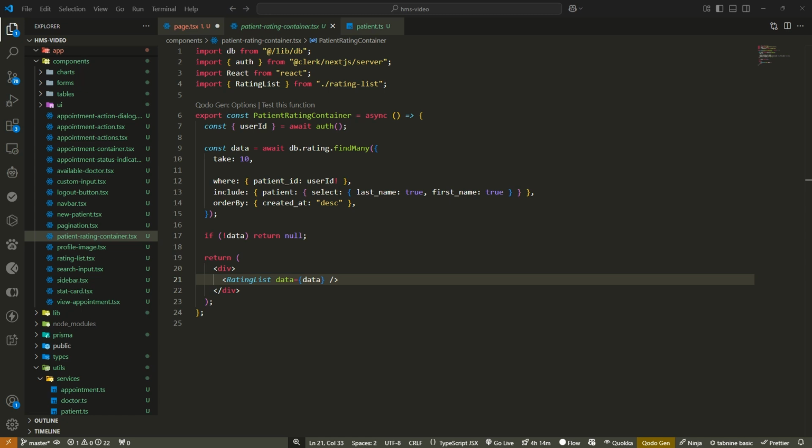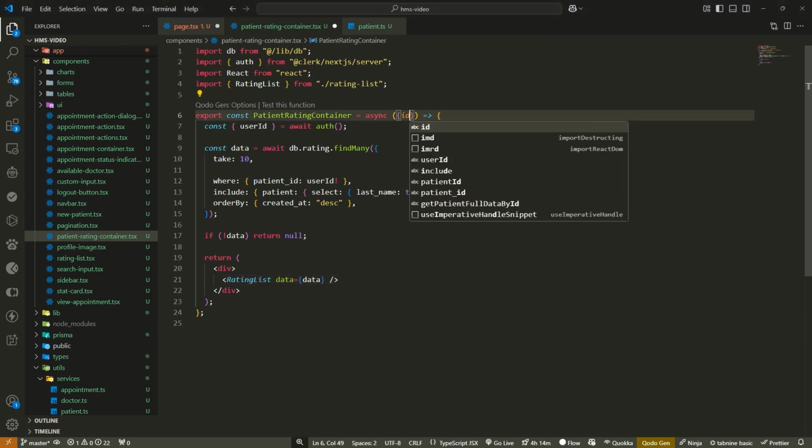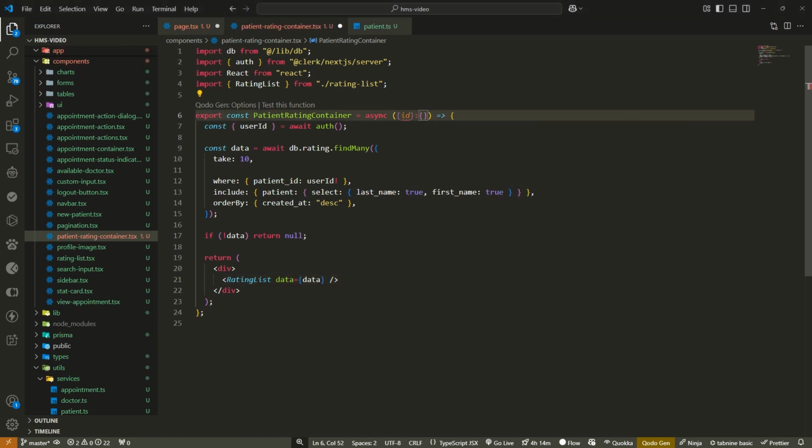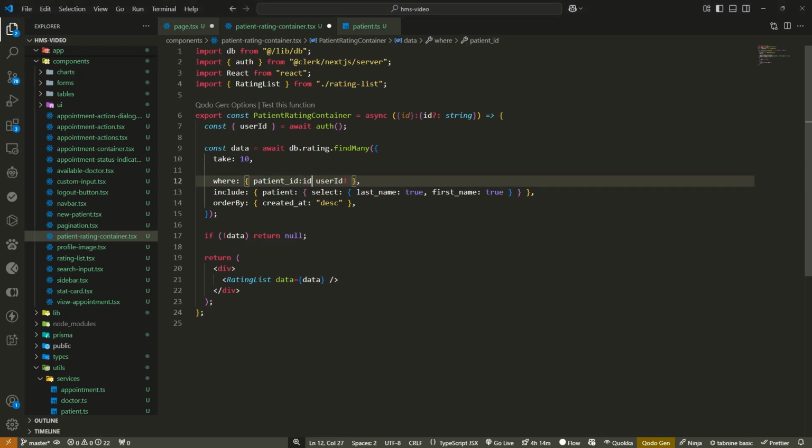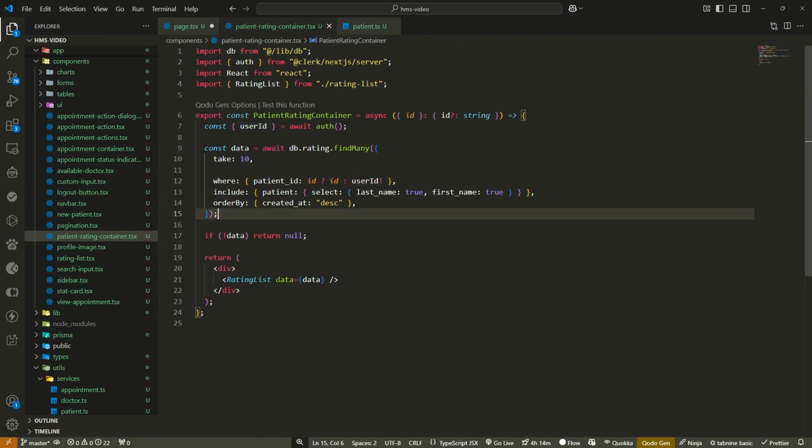It wasn't. Okay, so here, the rating container. We can make it accept an ID, right? Because we want it to be dynamic, to use it for other purposes. So I'll say the ID will be optional, which will be a string. Great. And here, the where condition, patient ID. I'll first check if this ID exists. I'll show that ID, else I'll put the user ID. Great. I want to believe that's all.